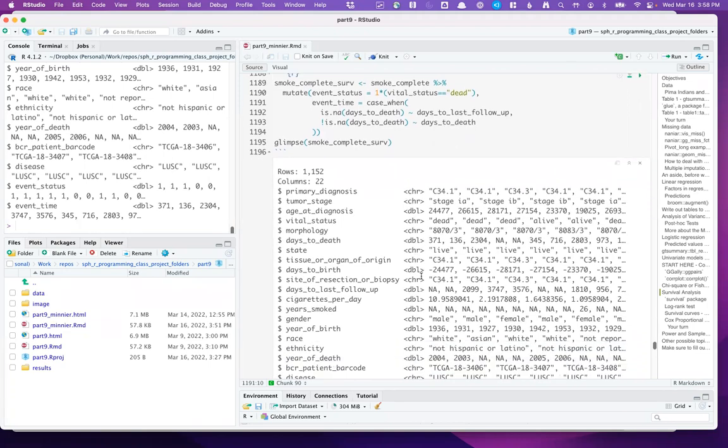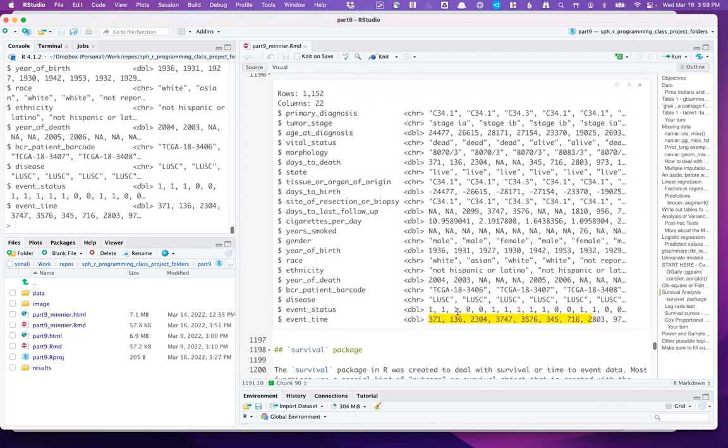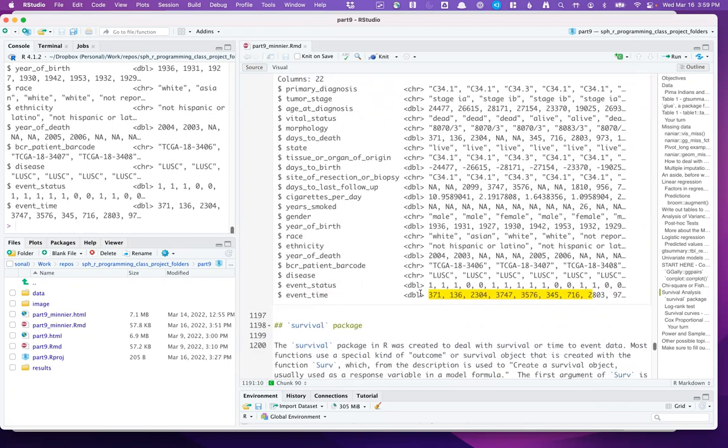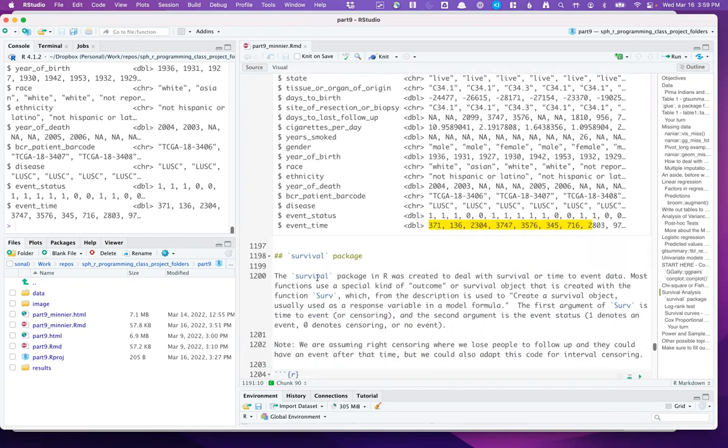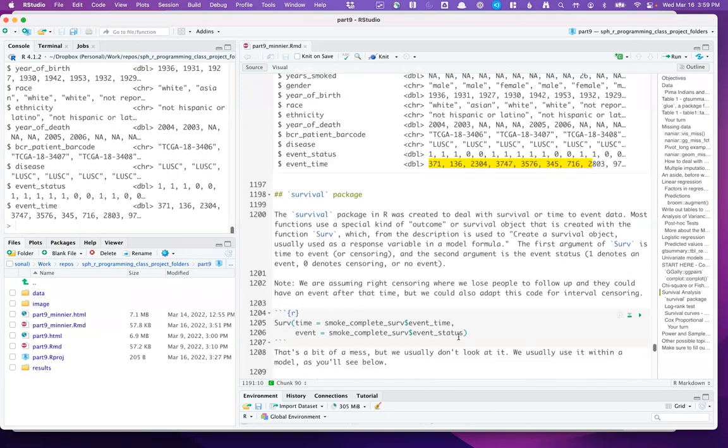In this case, we actually have days of follow-up, which is nice. It's not always true to have that column, so we don't have to calculate number of days, but we still need to create that event time column. Keep those in mind, those are going to be our important columns. And then the survival package in R is the basic way of dealing with survival, so you do have to load that in. It has a very particular way of specifying survival information.